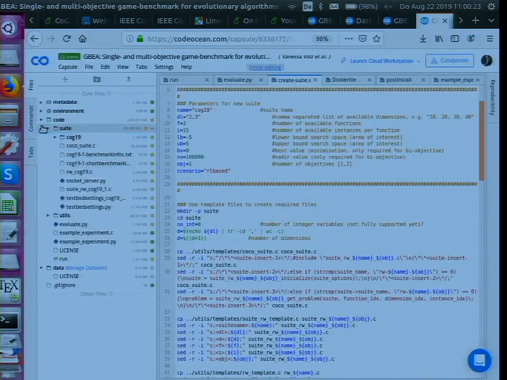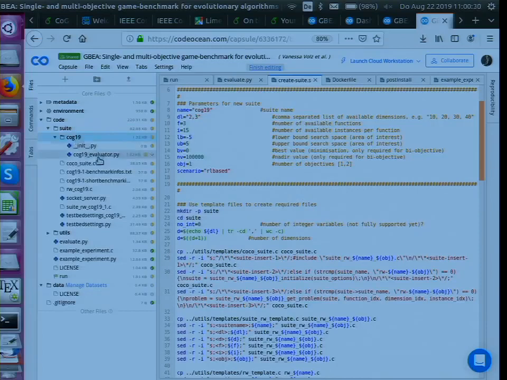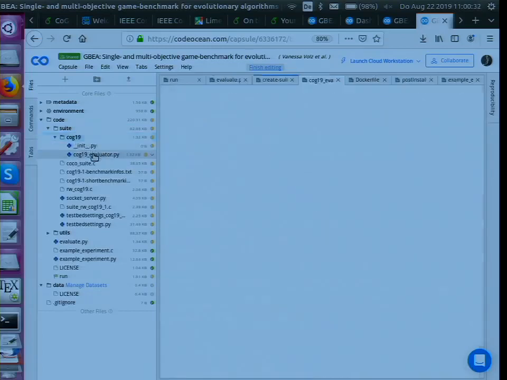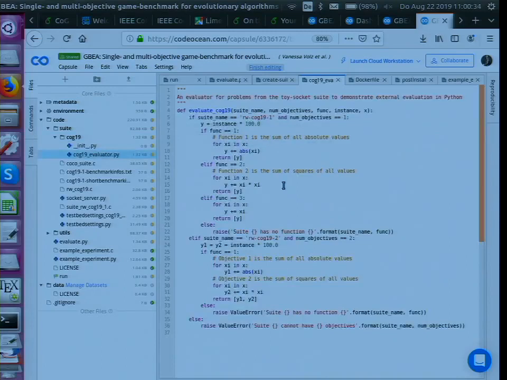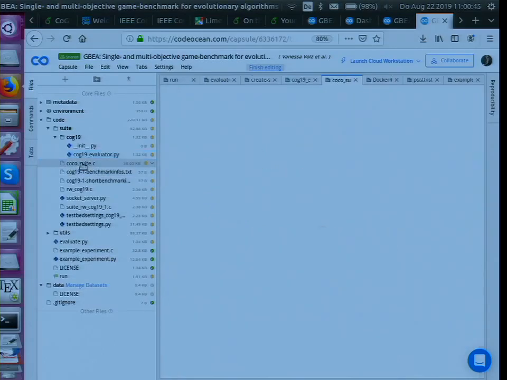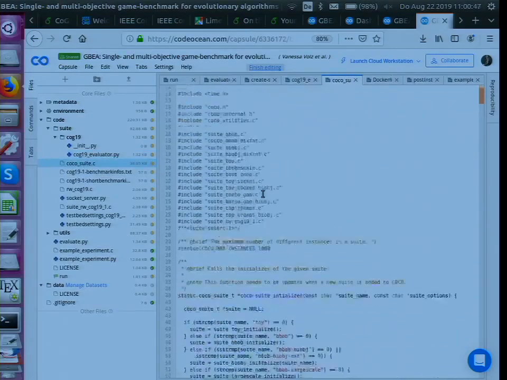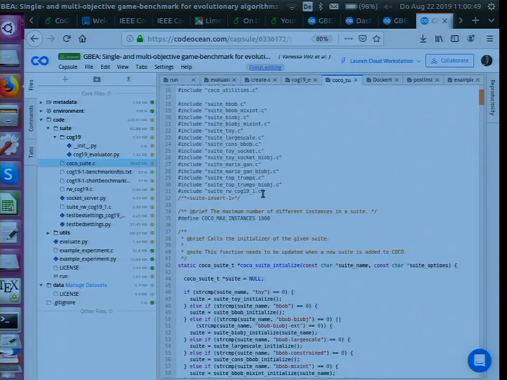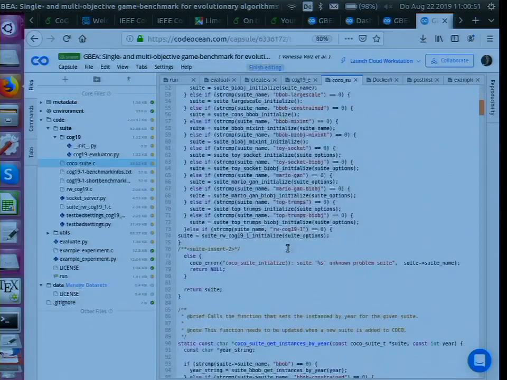So we can open that up now. It has a folder because we named it the function suite CoG19, right? So it has a folder CoG19, which contains my evaluation script, the one that I created previously with the added function 3. It creates lots of other functions and C files that are required for handling within COCO. They're not that interesting. You can change them locally though.